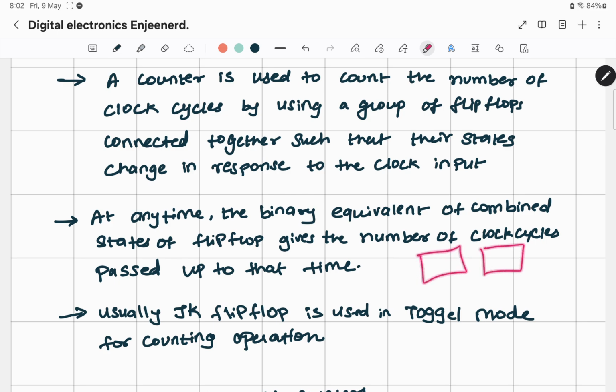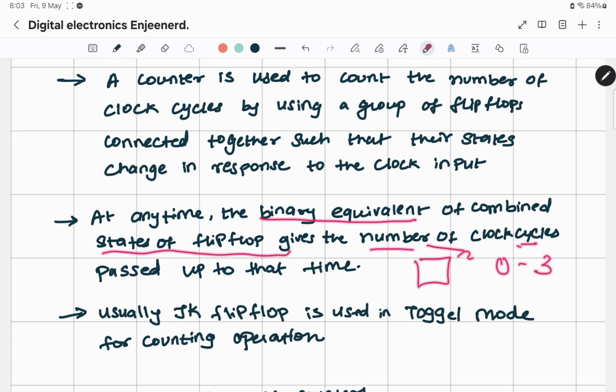After the next clock pulse, say it becomes 1 0. So the decimal value of this binary equivalent is 2. And in the last state, the counter is counting 1 1, which means the state is 3, right? So 4 clocks have passed, that is why it is counting from 0 to 3. So the binary equivalent of the combined state of the flip-flops gives the number of clock cycles. Like I am using two flip-flops, it will count from 0 to 3.